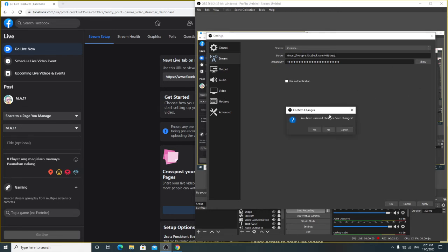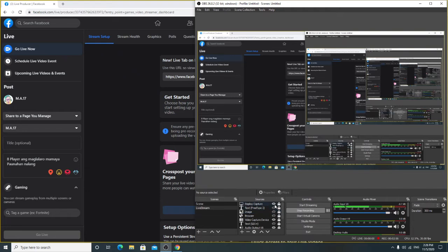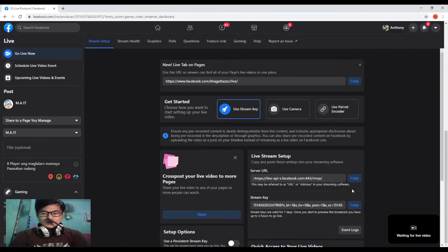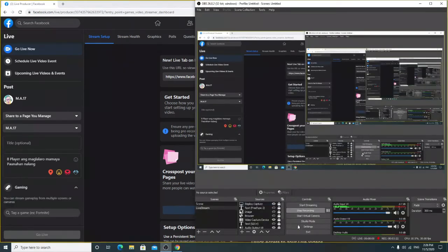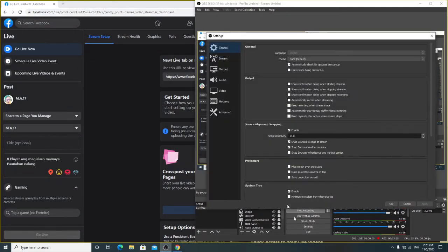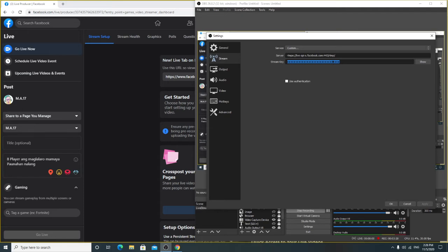Okay, close lang muna natin to. And then we need the stream key in order for us to go live on Facebook. Okay, so just copy paste this one, and let's go back again to our studio, OBS. Let's go to settings, stream, and then copy paste stream key here, and then click apply and OK.